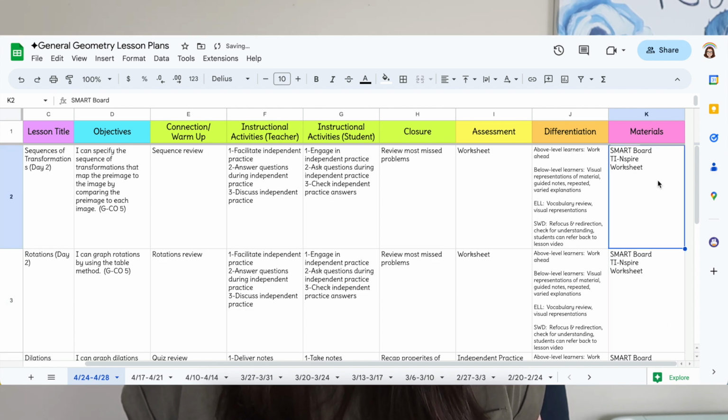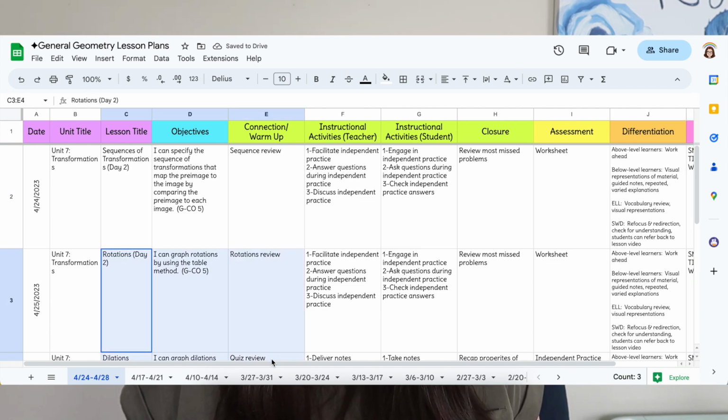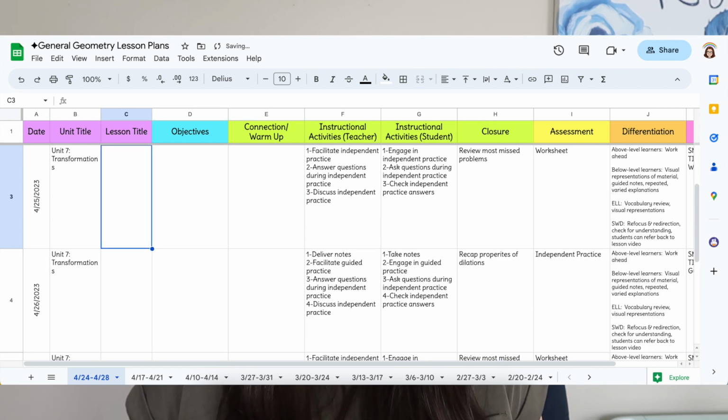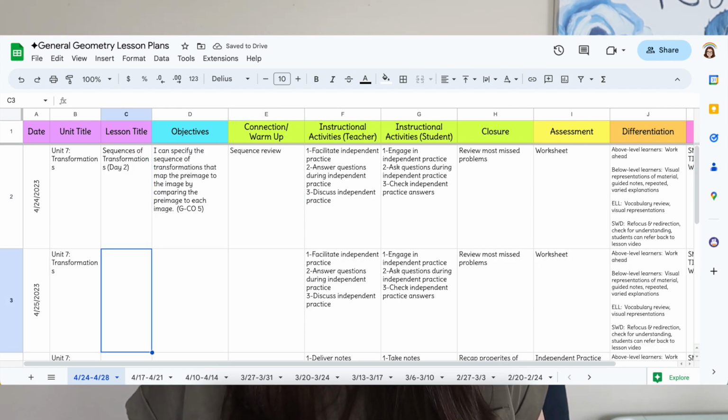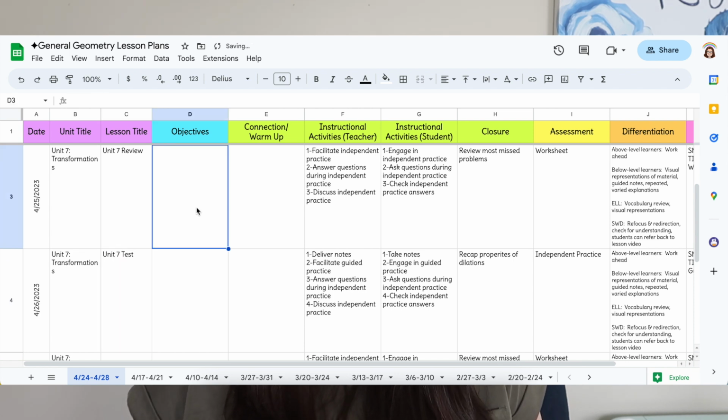And then our materials, in this case, we are using a worksheet. The rest of my week is going to change though, so I'm going to delete all of that. And on that Tuesday, we'll have Unit 7 review, and then the Unit 7 test the following day. So the test and review, those are special cases.